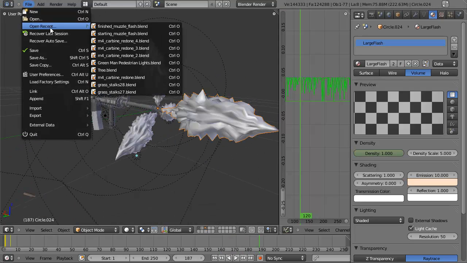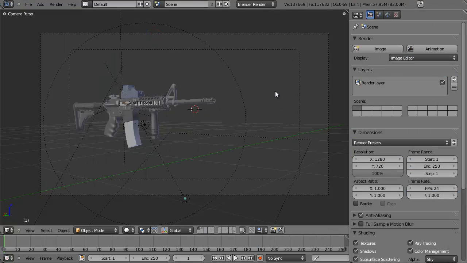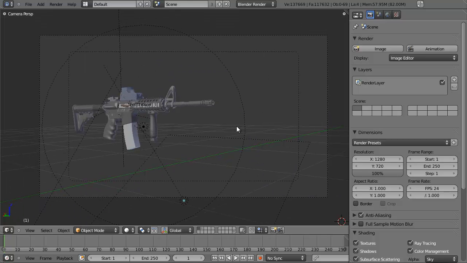So let's start by opening up the starting muzzle flash file. You can download this off BlenderGuru.com just above this video if you're viewing this on the website.